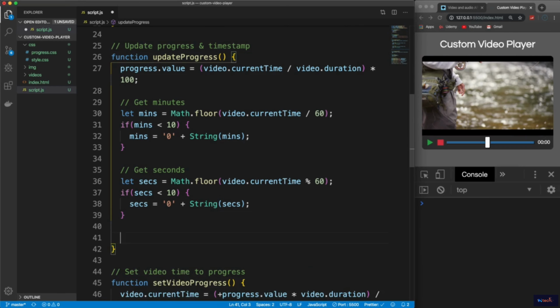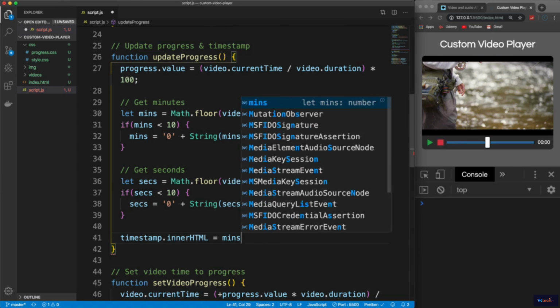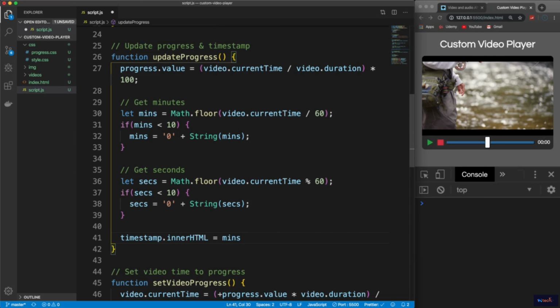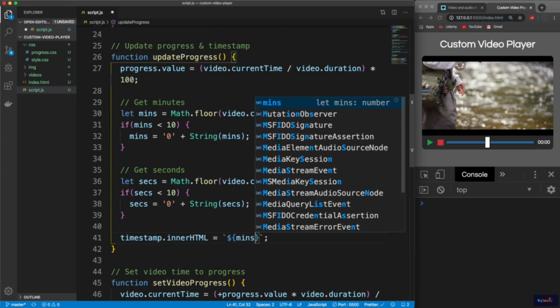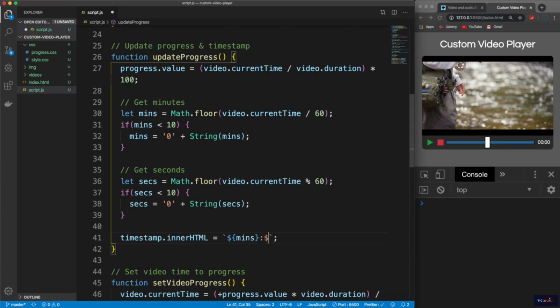And then down here we want to take the timestamp, which is this element here in the DOM, and we're going to set the inner HTML, and let's set that to mins, the minutes, and we could concatenate, or let's use a template string here. So we'll just say mins, colon, and seconds. Okay, so that should work, I believe.